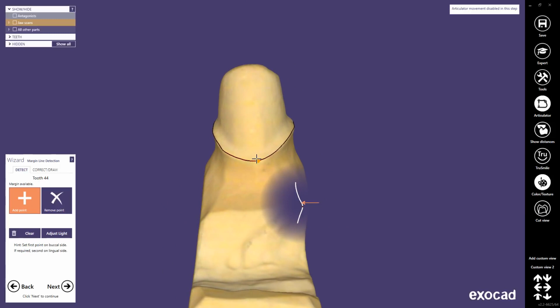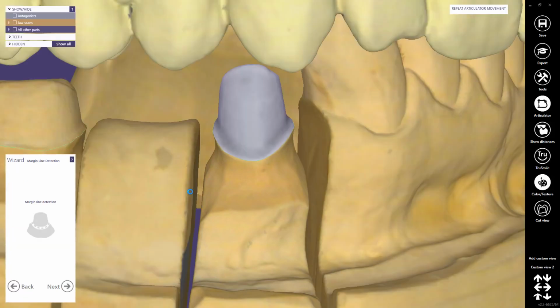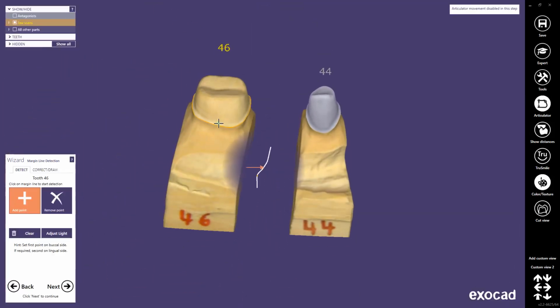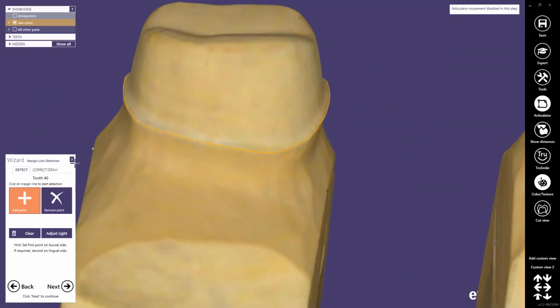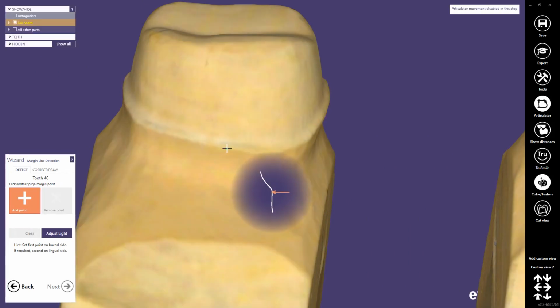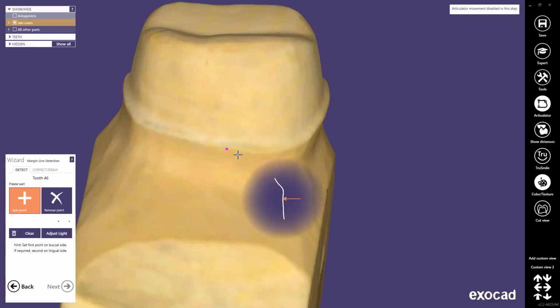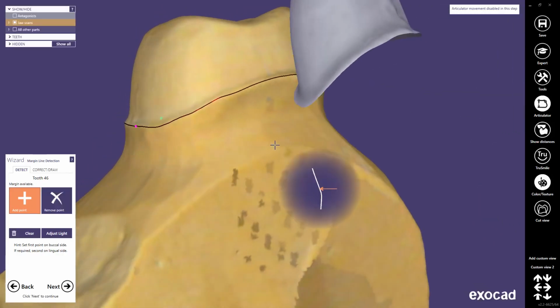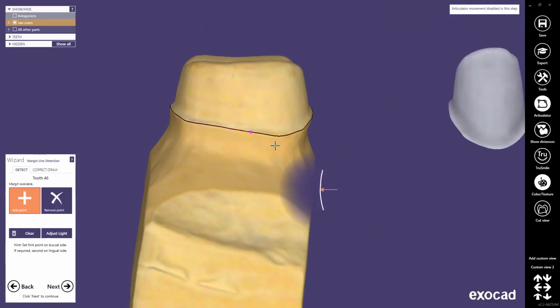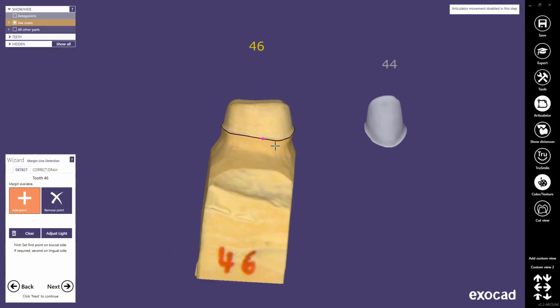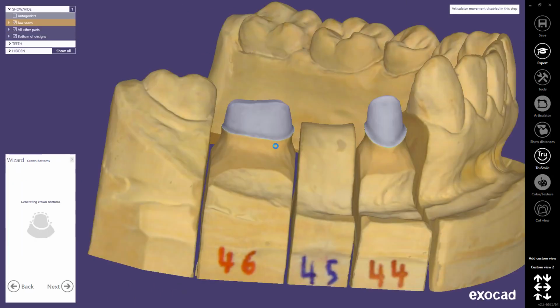With Control and the spacebar, I proceed to the next tooth. You can use Control and Escape to go one step back. Let's define the margin line for tooth 4-6, too. Proceed with Control and the spacebar to the next step.